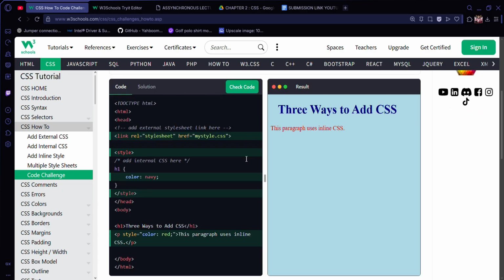So when we check the code, it will happen like this. Three ways to add CSS will be the color navy. This paragraph uses inline CSS, we change to red.